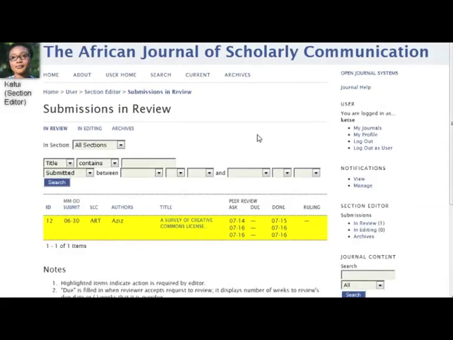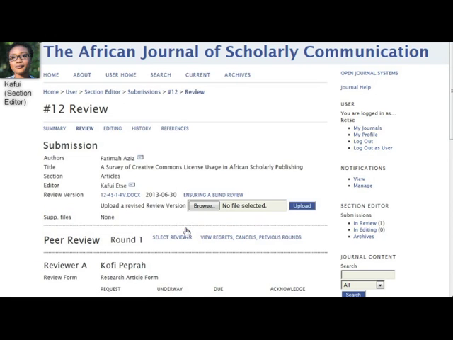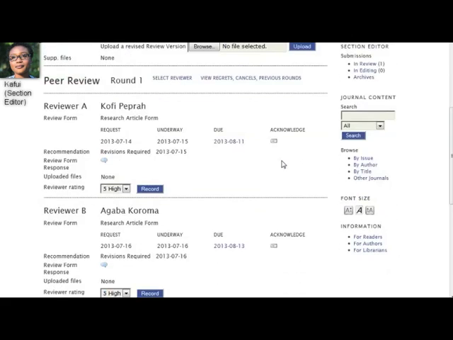Once she's logged into the journal, Kafui can navigate to the submission either by using the search feature or by clicking the title of the submission in the list. Under Peer Review, the review data will be accessible in the area for each reviewer. She can see the date the request for a review was sent, along with the due date. Below that, she can see the recommendation from the reviewer and the date it was submitted.